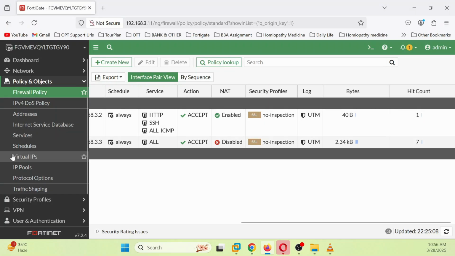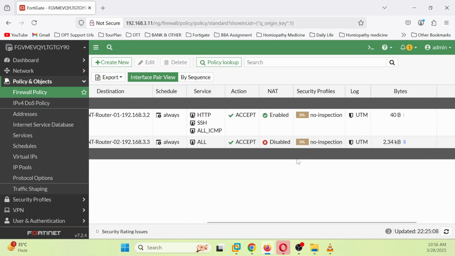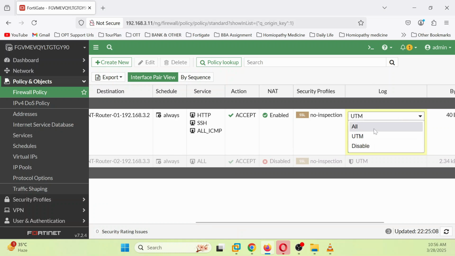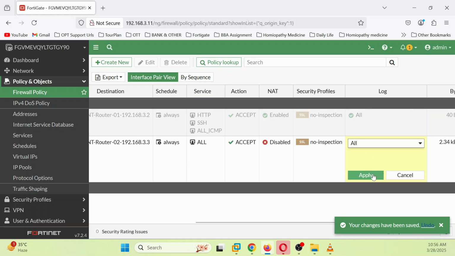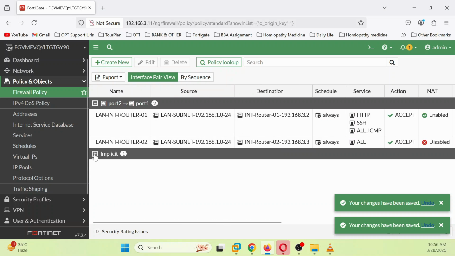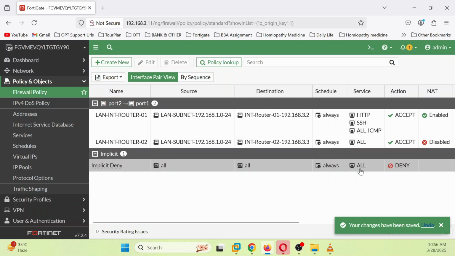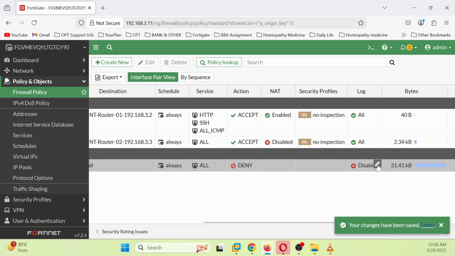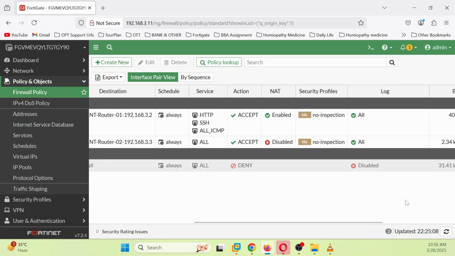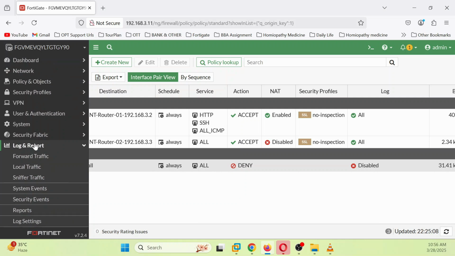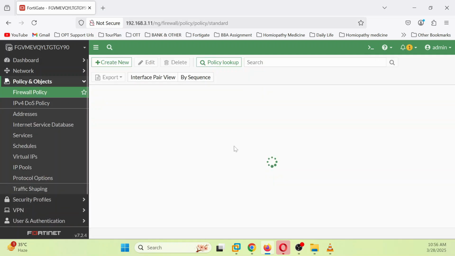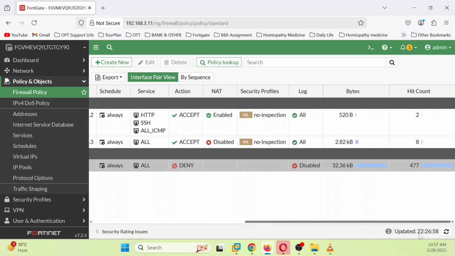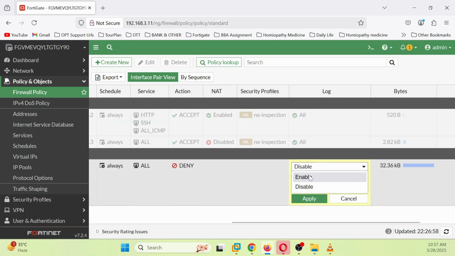For that we go to the policy. Now let's allow the log here. Just edit and enable the log, all logs in both cases, and also in the implicit deny you also add the log. Okay, so let's enable the log. Before that you can just check this log. Now go to the forward logging, and then go to the forward traffic. You see nothing is there, but when I enable this, you will be able to see the log on the forward table as well. Then you have to enable and apply.